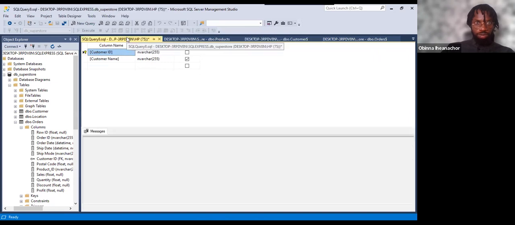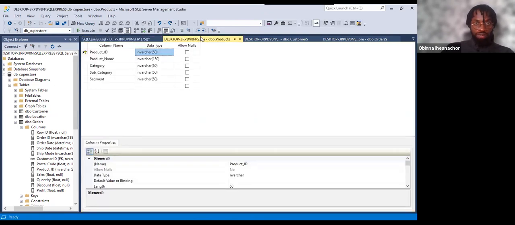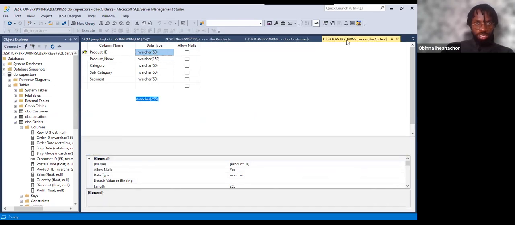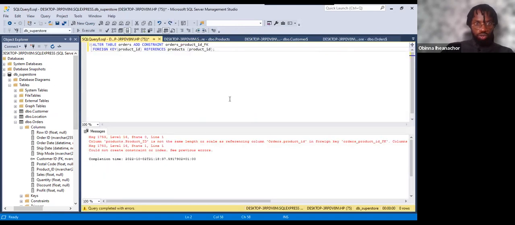So I think ideally, when you're trying to make an actual table, you take your time to put the data types in the proper manner, right? But I was just trying to show it to them quickly, so I didn't go through all those things. But then this should work correctly once you have the exact data type. So this is NCHAR 50, but for the orders table, product ID here is NCHAR 255. So it's telling me that these two columns don't have the same length or scale. And for that, I can't create that connection.